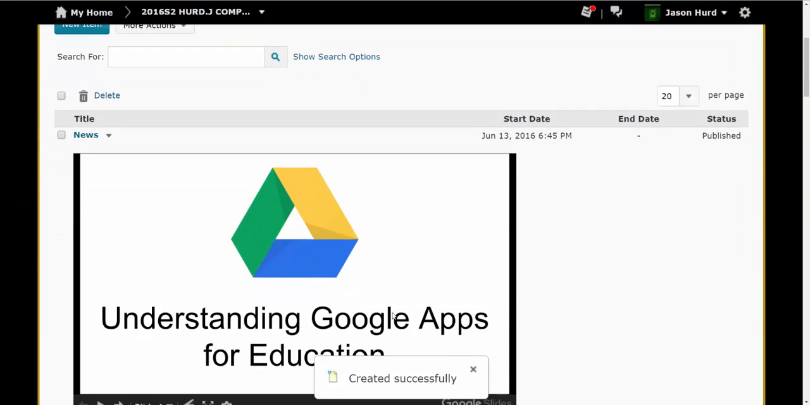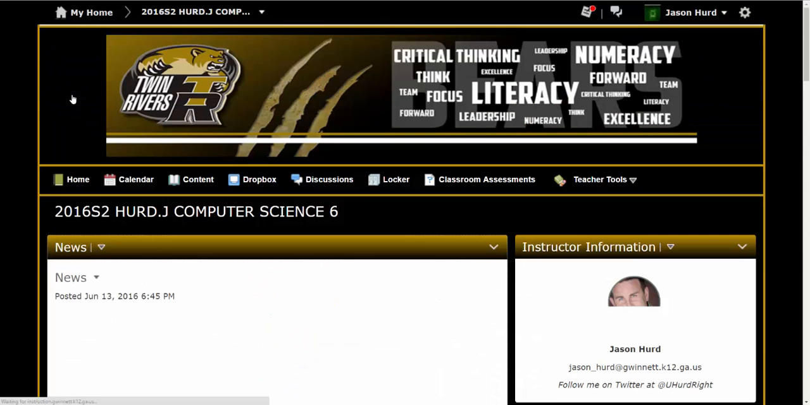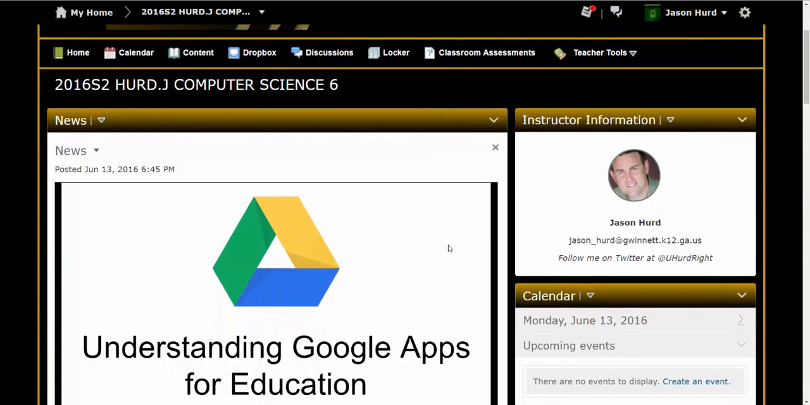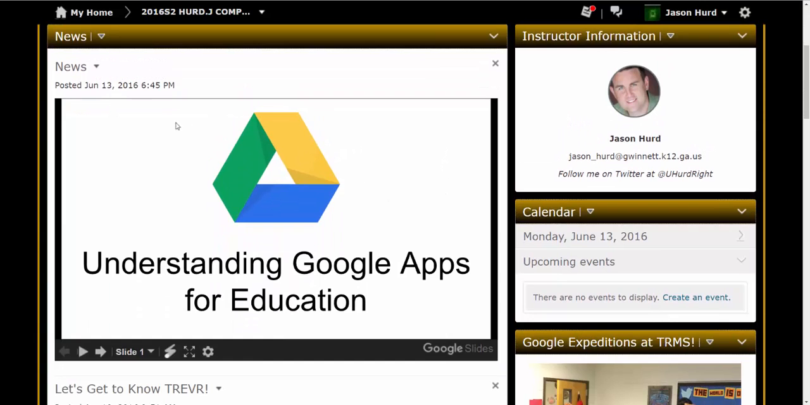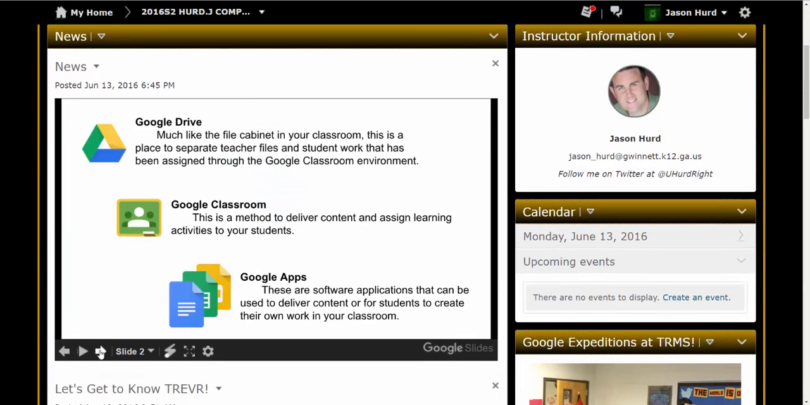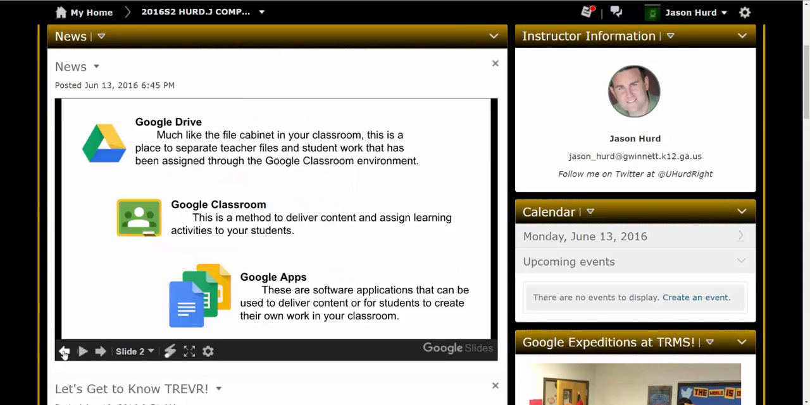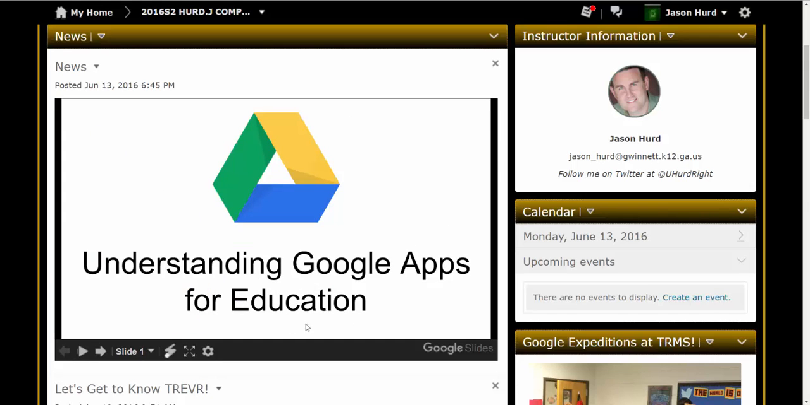Now to check, you can see that it's here in the news, but this is the whole news column here. I'm going to go back and click Home. You can see that right in my news section is the slideshow that I want my students to see, and they can work through the slideshow as they'd like, or play the slideshow as need be. And there you have it, how to embed Google Documents right into your course page.